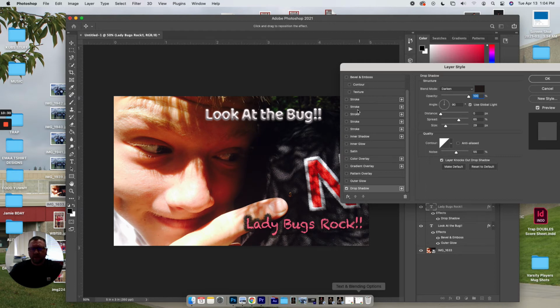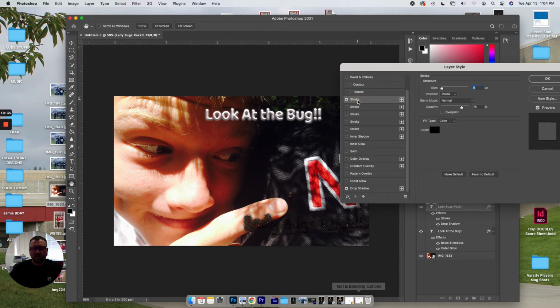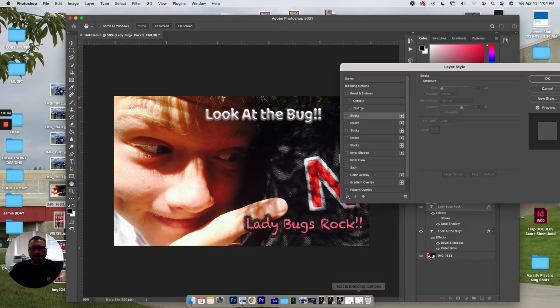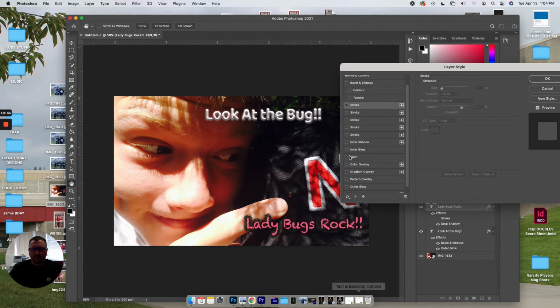And another one, let's see here. What does stroke look like on it? Ugh, I don't like that. Stroke, which is a fancy name for outline in Photoshop. In Photoshop, they don't use the word outline, they use the word stroke. It just doesn't look very good on that.